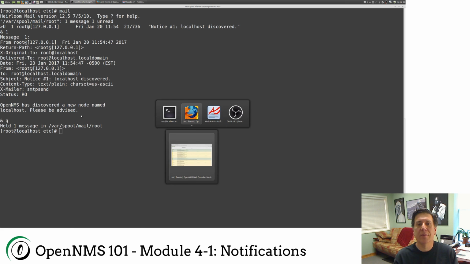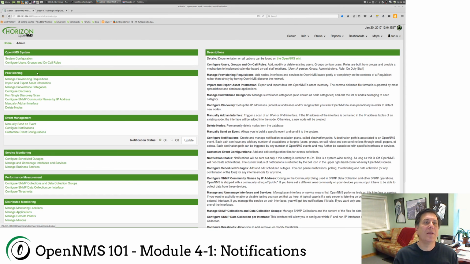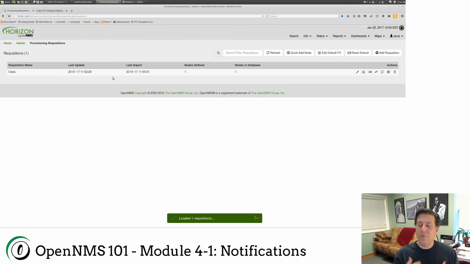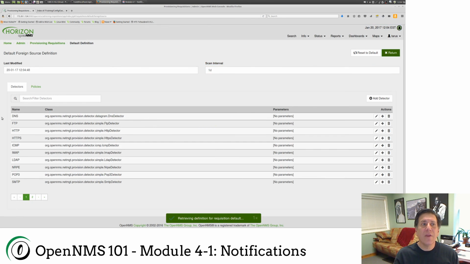Okay, so let's go back. Now, if we go back to the admin page, configure OpenNMS and provisioning requisitions, remember I kind of talked about the scan phase. So the first part of a synchronization goes and does what the model importer used to do. It updates the database and it adds things, it forces things. But we also want to be able to scan things. And the way we do this is through what's called a foreign source. So if I click here, Edit Default Foreign Source, you will see the different services that we provide.